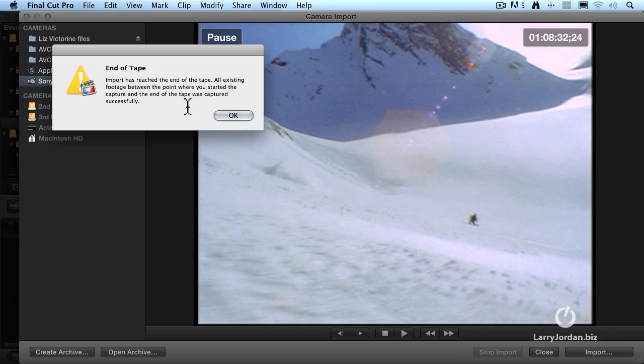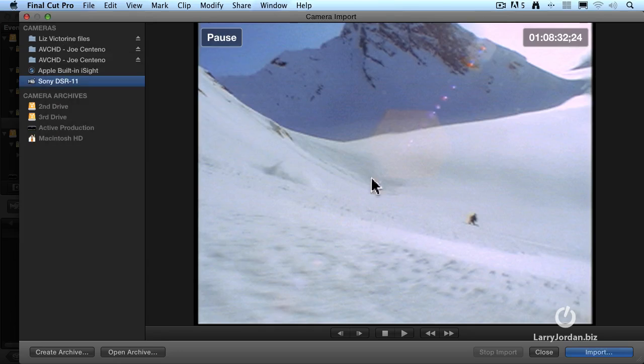Final Cut will capture the shot until a couple of different conditions are met. One, if I click the Stop Import button, it'll stop capture. Two, if it reaches the end of the tape, or if I push the Stop button on the tape deck, it'll stop capture. Or if it runs out of free space on your hard disk, it'll stop capture. In this particular case, because I pushed the Stop button on the deck, the end of tape message appears. I'll click OK. And now that I'm done, I'll click Close.